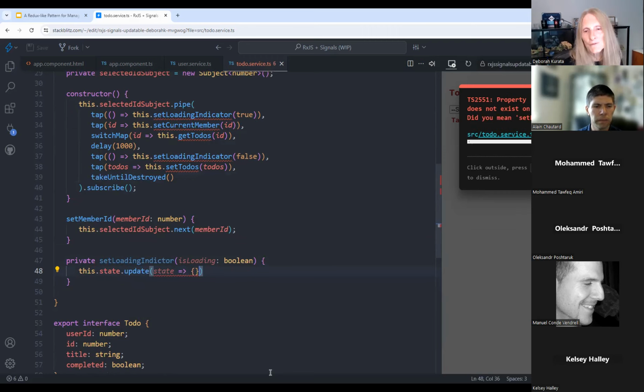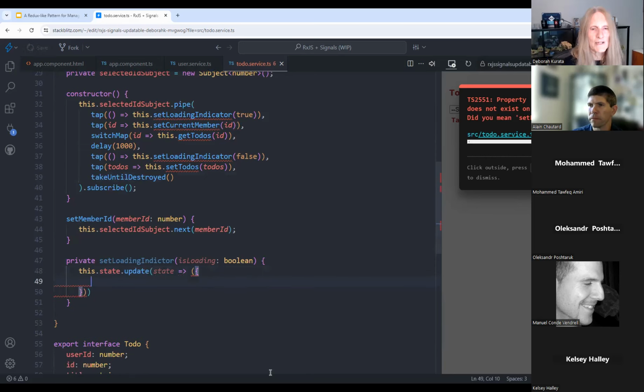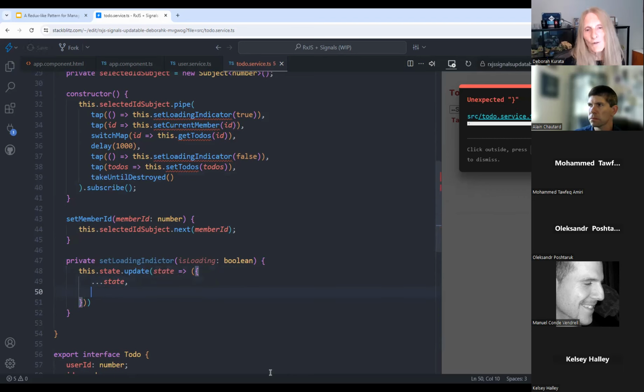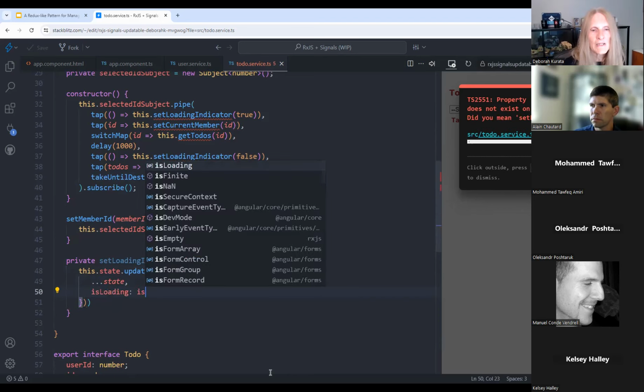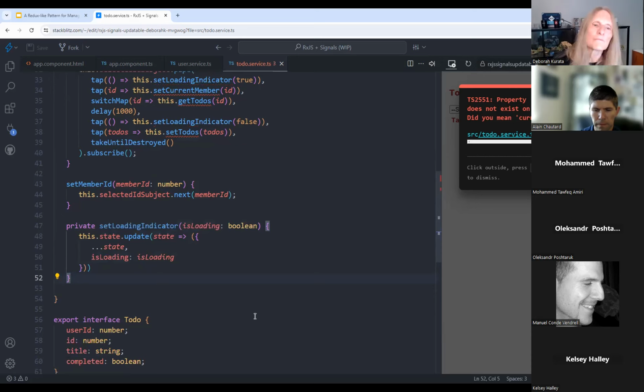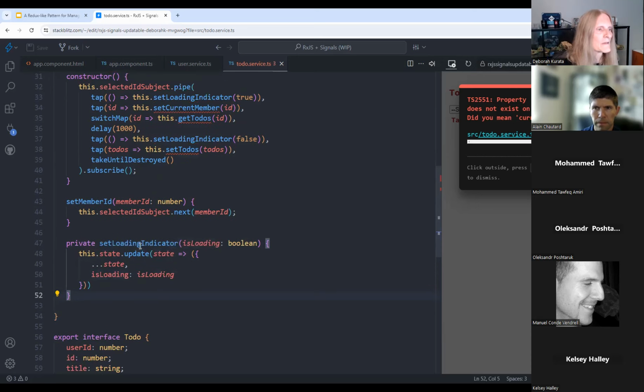Now, the problem is if you use curly braces in an arrow function, it thinks you're doing a multi-line arrow function. So we need to put it in parentheses so that it knows that it's an object that I'm passing instead. So in here, we're going to use the spread operator to create a copy of our state. And then we're going to make the one change we need: isLoading, and set it to our isLoading flag. So that is how we're updating our state.